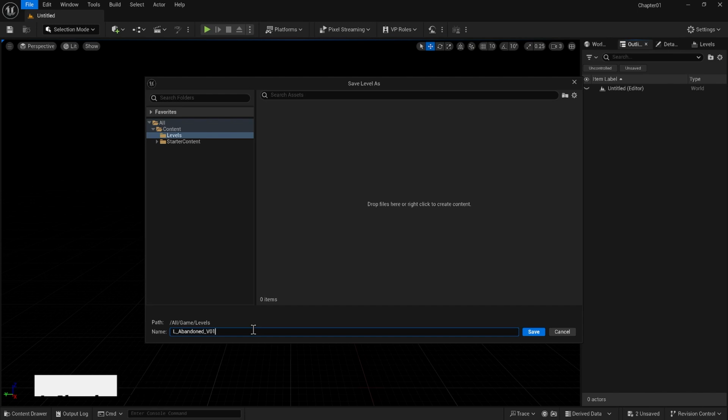As we go through the training, we are going to save multiple versions at each step, because in some cases, you may make a mistake and want to go back to the level version before that. So, it's very important that you have multiple versions.